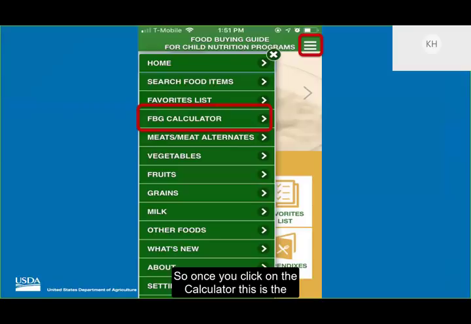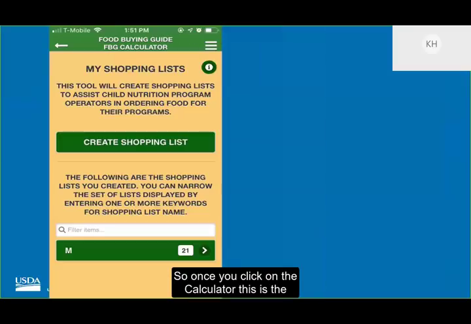So once you click on the calculator, this is the screen that will pop up. This is just as it's on the web tool, it shows up as My Shopping List. If you already have created some shopping lists, you'll see it populated as I do. I have one that starts with an M, one shopping list already on my list, but I'm ready to now create a new shopping list.